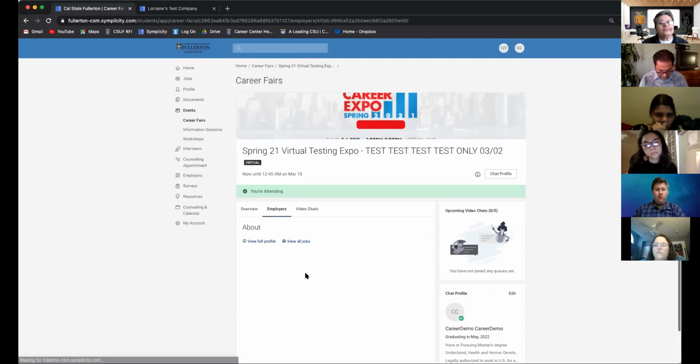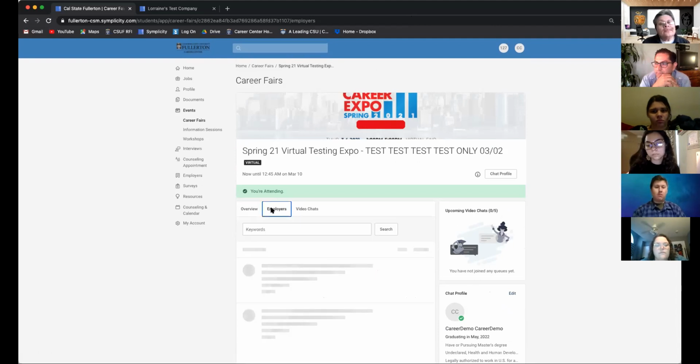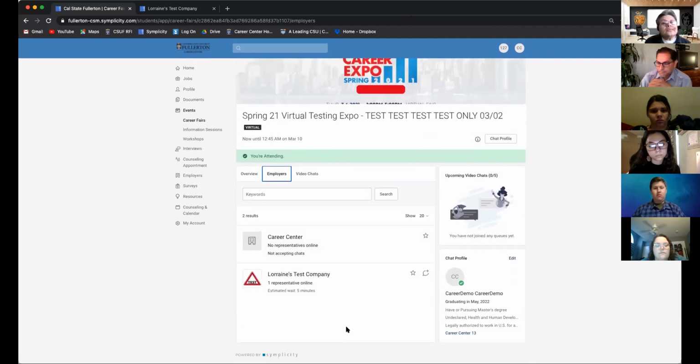There's another way. So I told you there are 2 ways to speak with employers at the fair. That was the join queue option for a one-on-one chat. There are also group chats. So some recruiters will be using the group chat function. I think we usually recommend that those happen earlier on in the day. The only way that you can see whether or not an employer is going to be doing group chats is when you click on them.